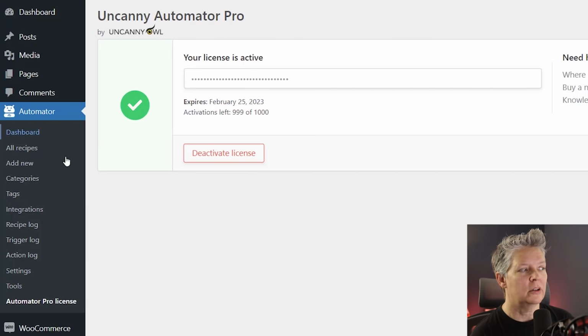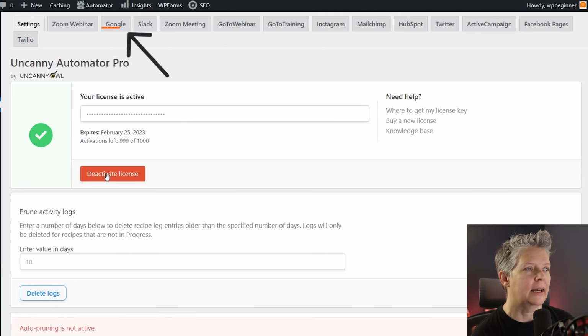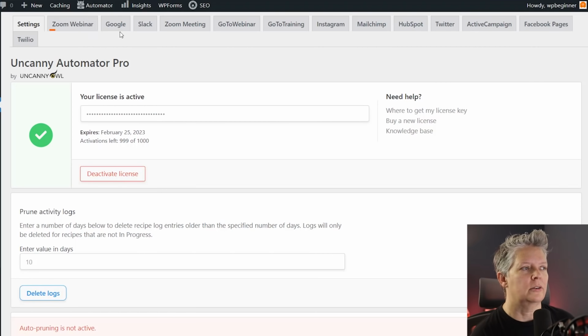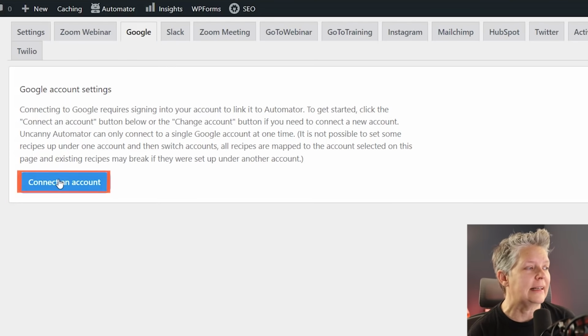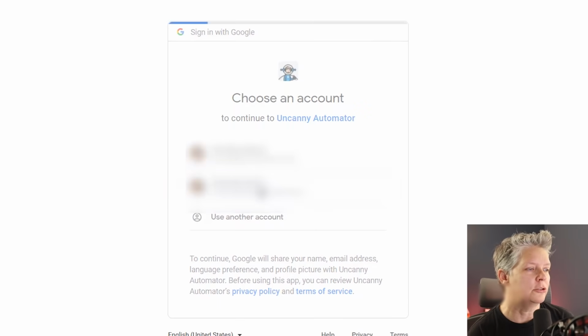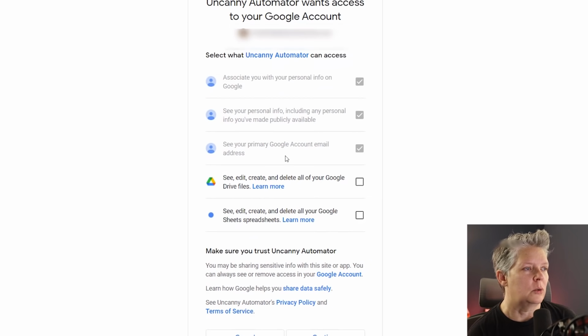So from over on the left, let's go down to settings. And we're looking for the Google tab so we can connect Google. And you see on the Pro, there's just so many things that you can connect to and connect your website with. So we're looking for the Google connection. From here, you want to connect an account and then choose your account. And then it gives you some items that you want to allow.